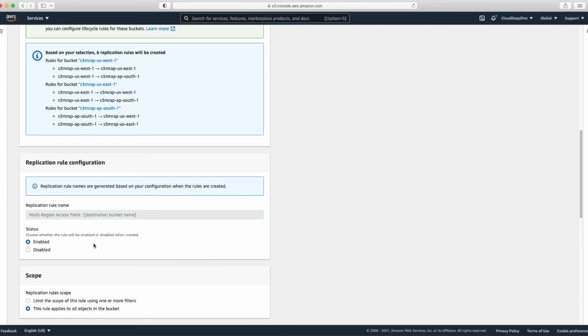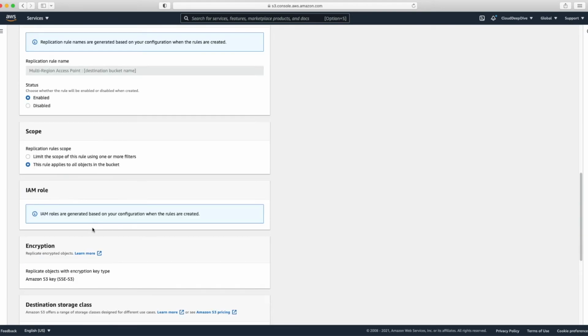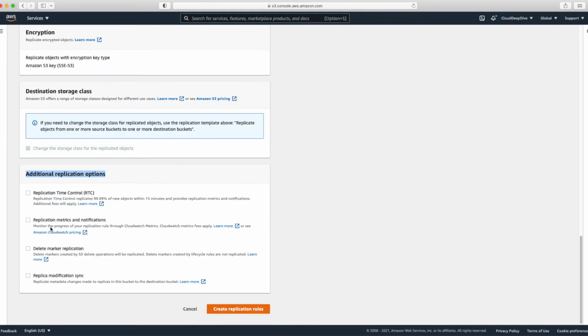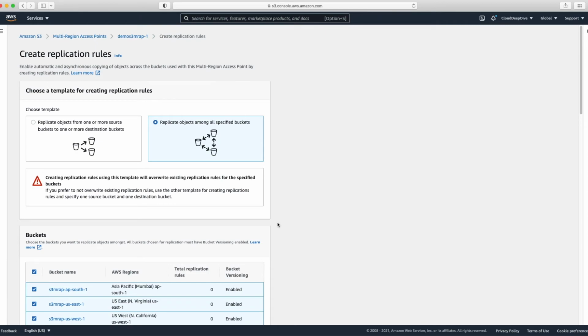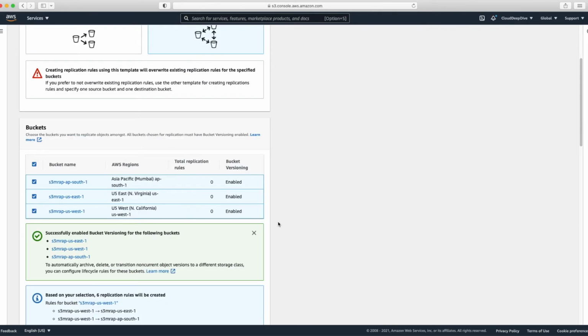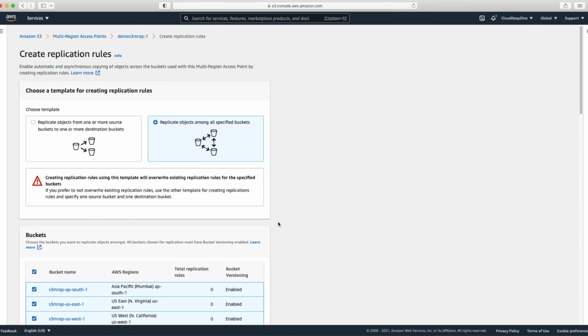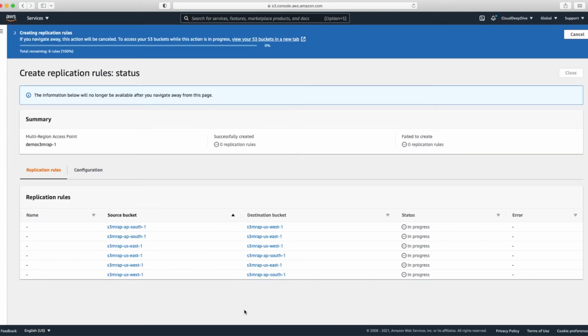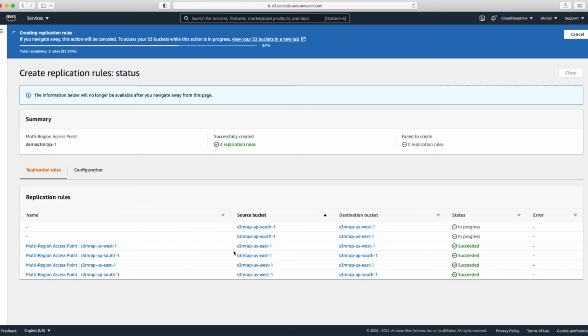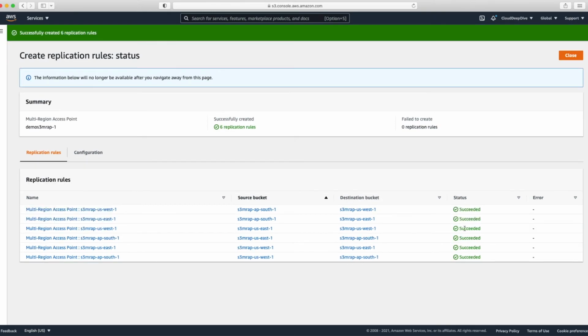Next one, I want to keep it enabled. That option is the same for both of them. Scope, I want to keep it for all objects, and the rest I just want to keep as default. And let's create the replication rule. Is there some problem? No. Okay, so it's creating these rules, and all the rules are created. So that's how you create all these replication rules.